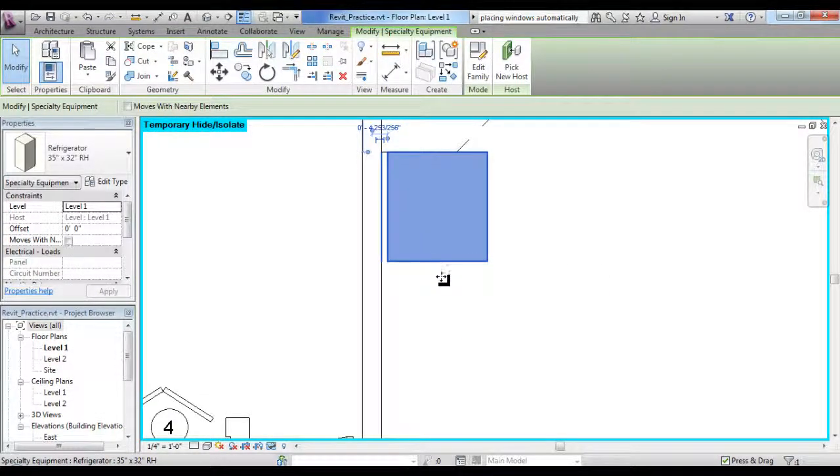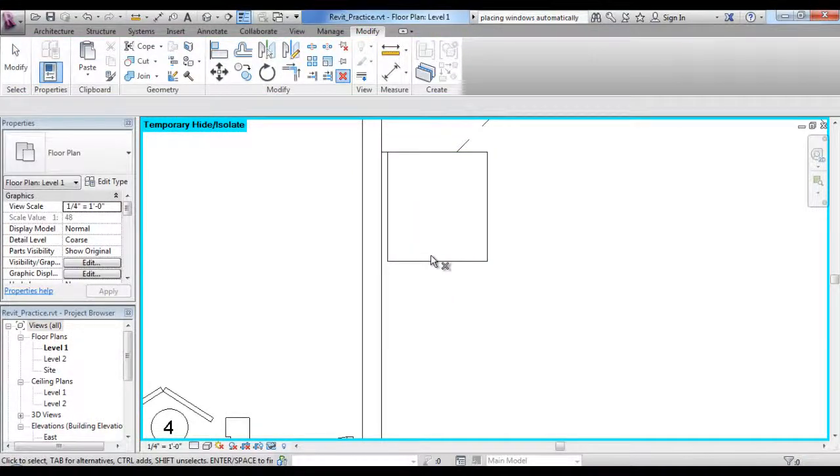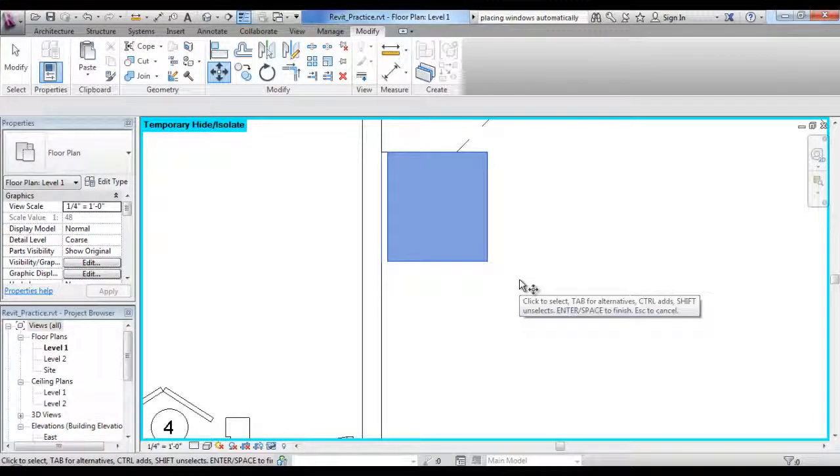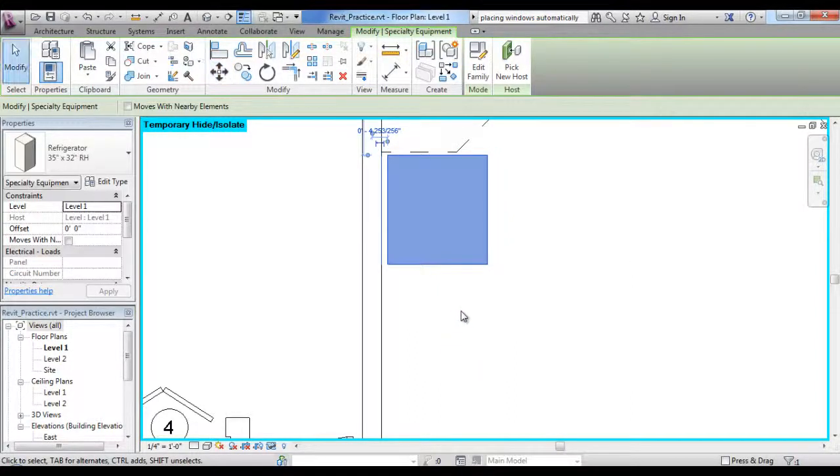So just drag, 0 space 1, enter. Or you can select move, click, right click finish selection, 0 space 1, enter, and there you go.